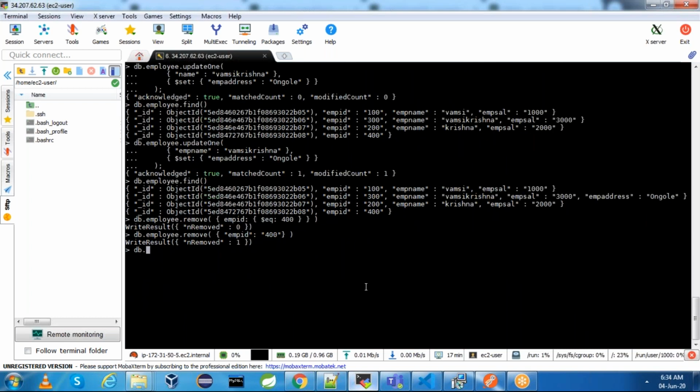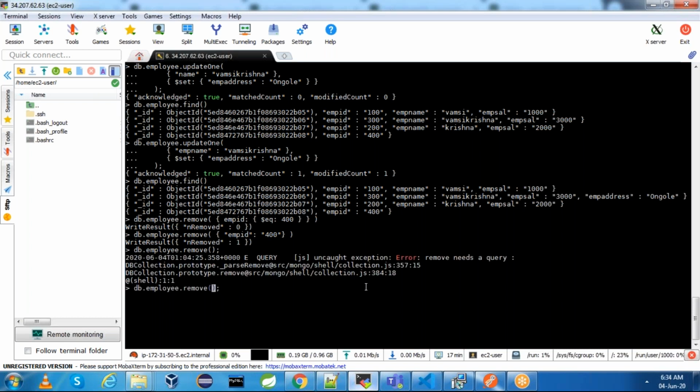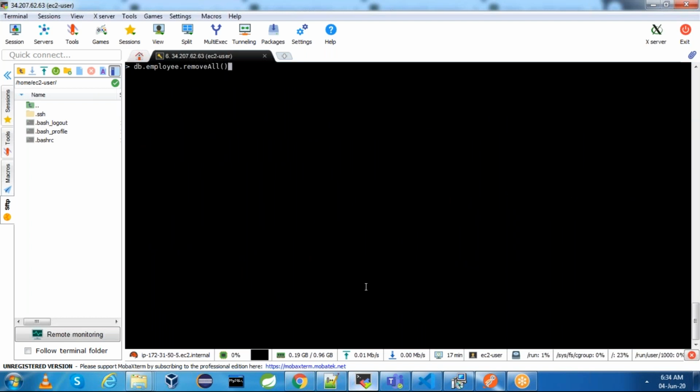If you want to remove, db.employee.remove, open, closing. I think we need to mention everything. We can say, sorry, we can say drop. If you want to delete the collection, you can say drop. Collection is removed. If you want, you can see the collections. There are no collections. If you want to see the databases, it is show dbs. As the collection is dropped, you don't have that employee DB as well.